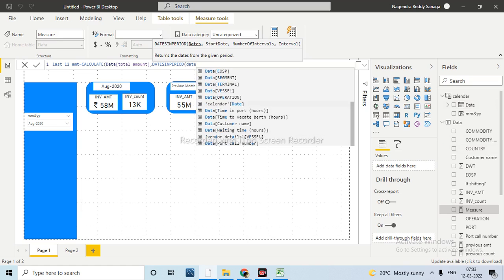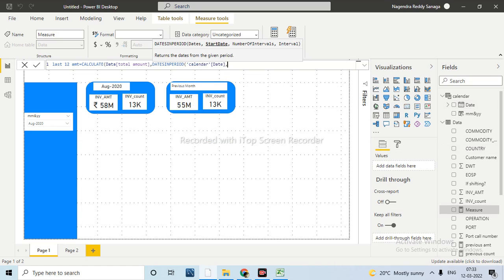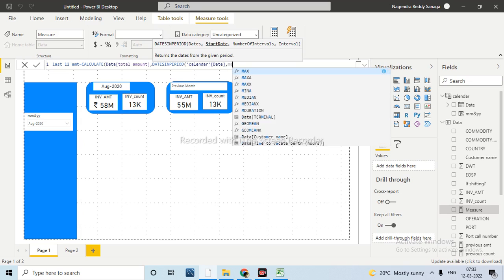Calendar date, right? Yes, calendar date. Next thing, I need to pass the start date. For the start date, what I can take is whatever the maximum date we have there, right? Now based on the selection, it will filter out. When I have filtered for August 2020 and taken the max function, the max date will give August 31st only. So that will be the start date.